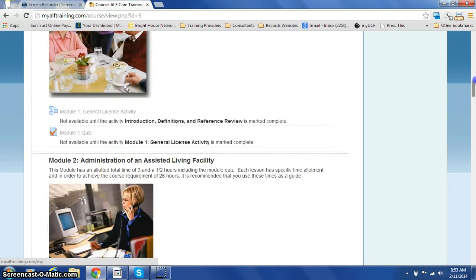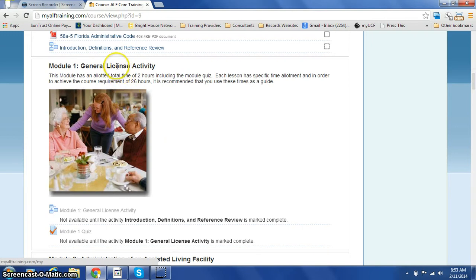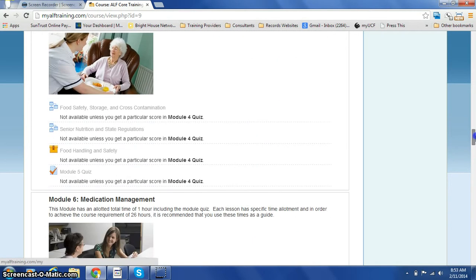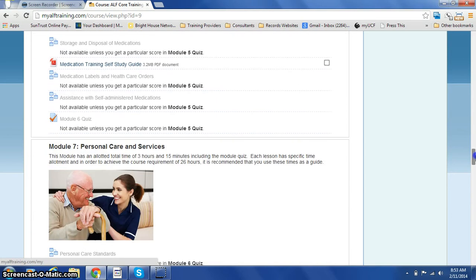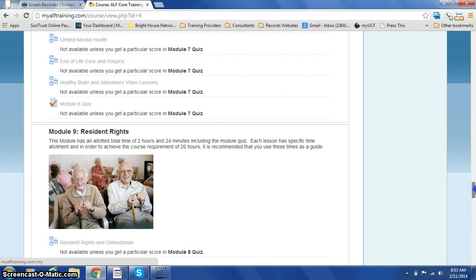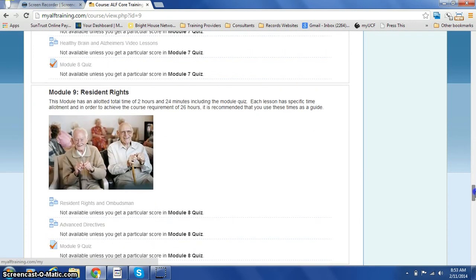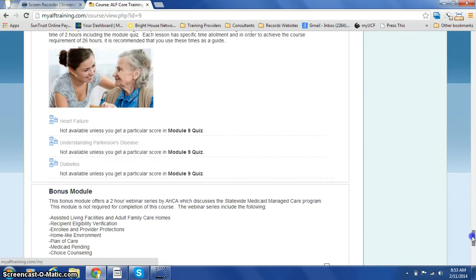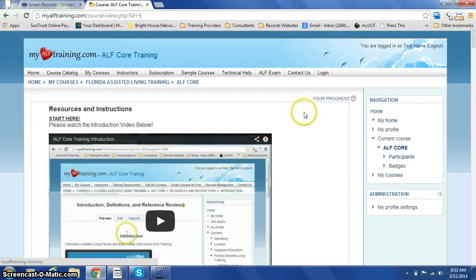Module 4. The only thing is that Module 1, General License Activity, will be a repeat for you, but that's just the way it is. You have to repeat it in order to get to all these things. Okay, medication management, and then all of these other ones are the same thing, but let's say you decided you want to take the class online and not come to the class, or you couldn't make it to the class, then you would complete everything else here. And then at the end, you'll actually get a certificate right within this course. You're not going to have to come to a training and get a certificate. You can get it all right here within this.